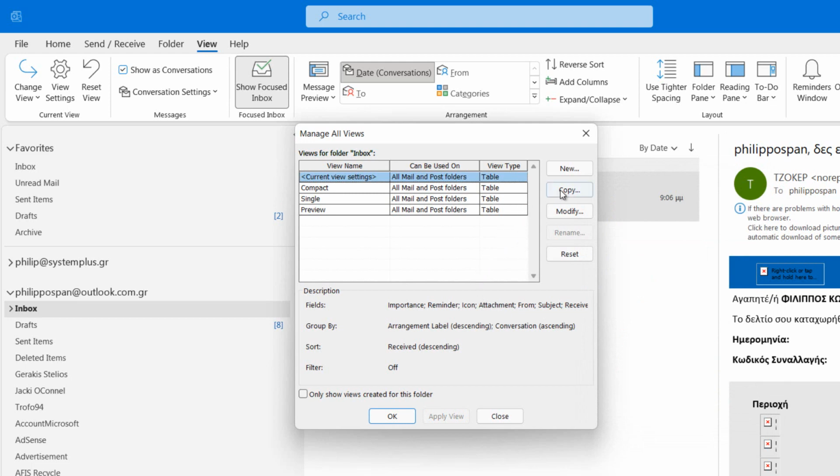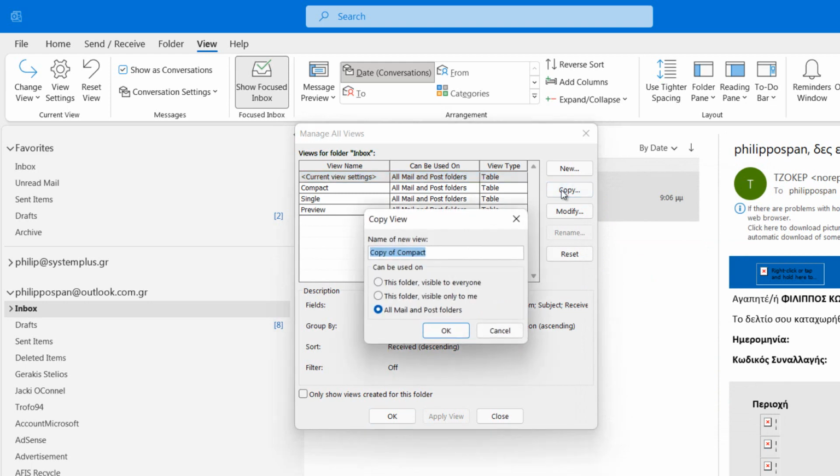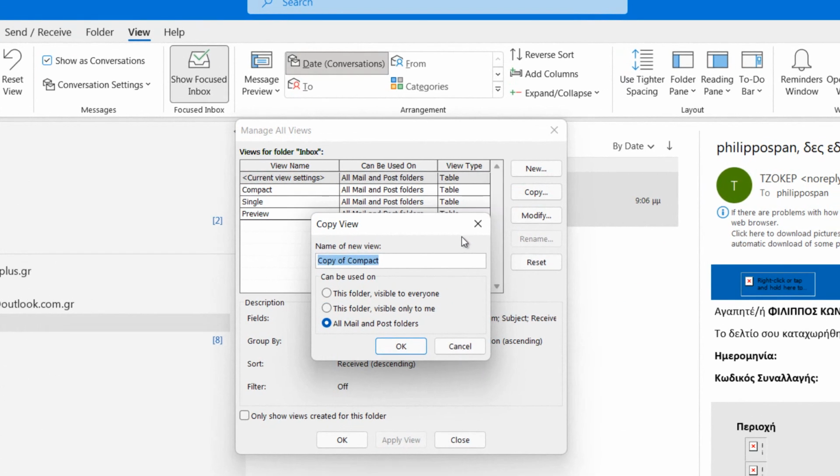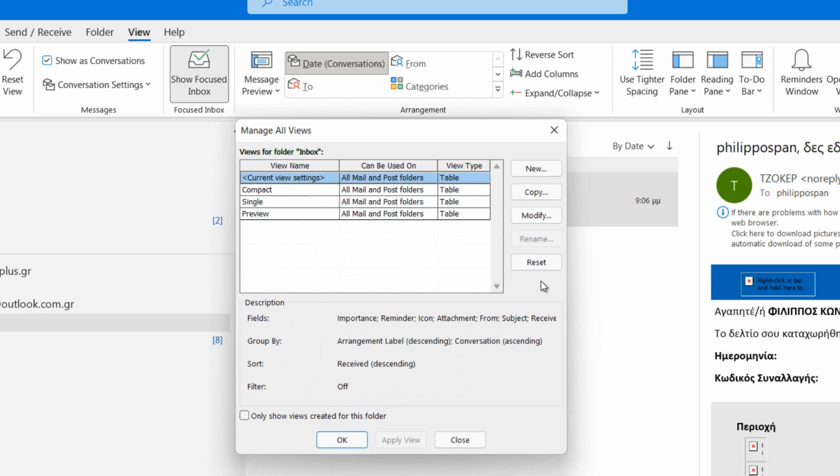We can also copy a view that we have created or a pre-existing one by selecting the Copy button located at the right of the Manage All Views dialog box. Once selected, the Copy View dialog box appears where we must type in the name of the new view and then we can define where this view can be used on. We can select from this folder, visible to everyone, this folder, visible only to me, all mail and post folders. Whatever adjustments we make, we must press the OK button for them to take place.